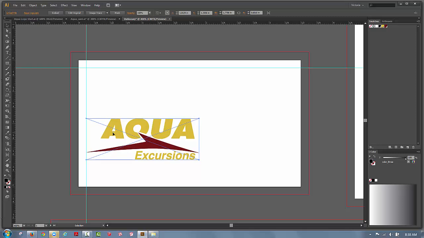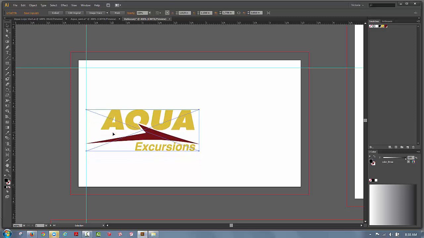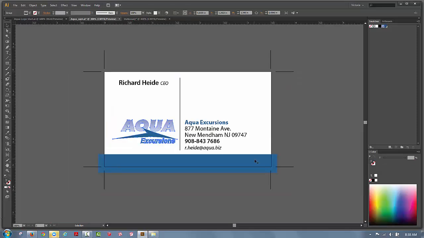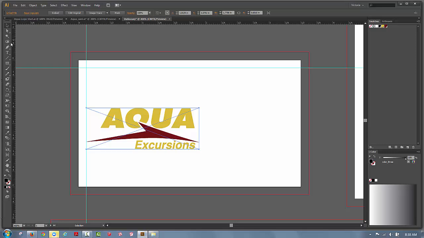I'm going to move it up a little bit, because the first thing that I'm going to do is, if you take a look at my Aqua card, I got this nice little banner across the bottom here. So I'm going to go back to my stationery, and I'm going to get my rectangle tool here. And by the way, I almost forgot to point this out to you. When I brought this logo in, look at what happens up here in my Swatches panel. Notice that my two colors came in with me. So now I have my spot burgundy and I have my spot yellow.